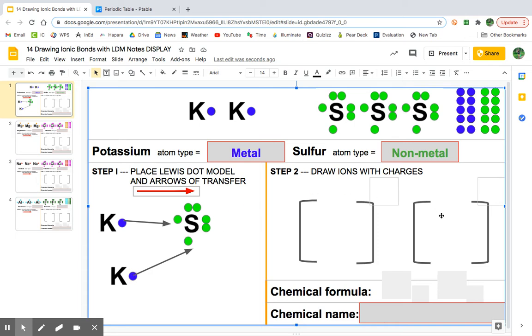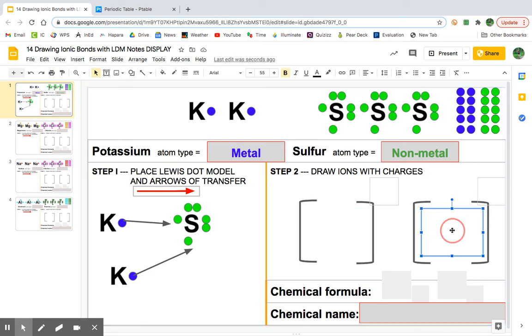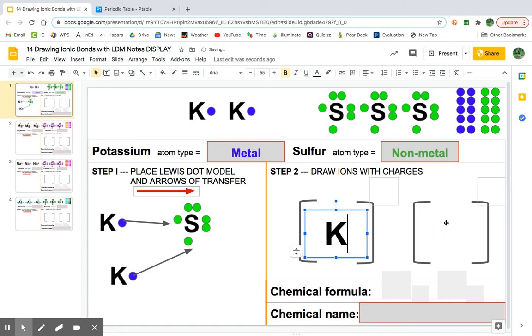When we come over here to the other side, we're going to draw this a little bit of a different way. Where this is over here, this is kind of the end result. Okay, this is the product, if you will. Now, in these brackets are some text boxes. In these text boxes, all you need to do is put the symbol for the elements that we're working with. You got K for potassium and then S for sulfur.